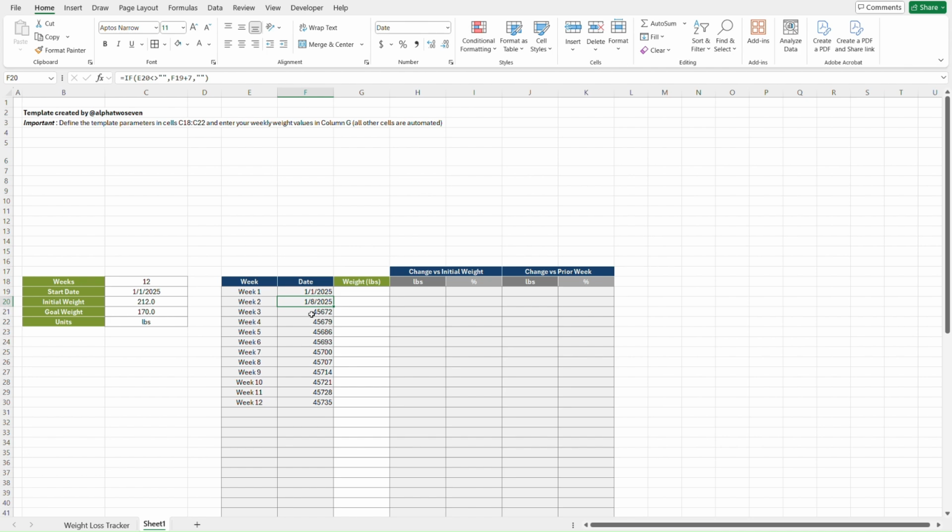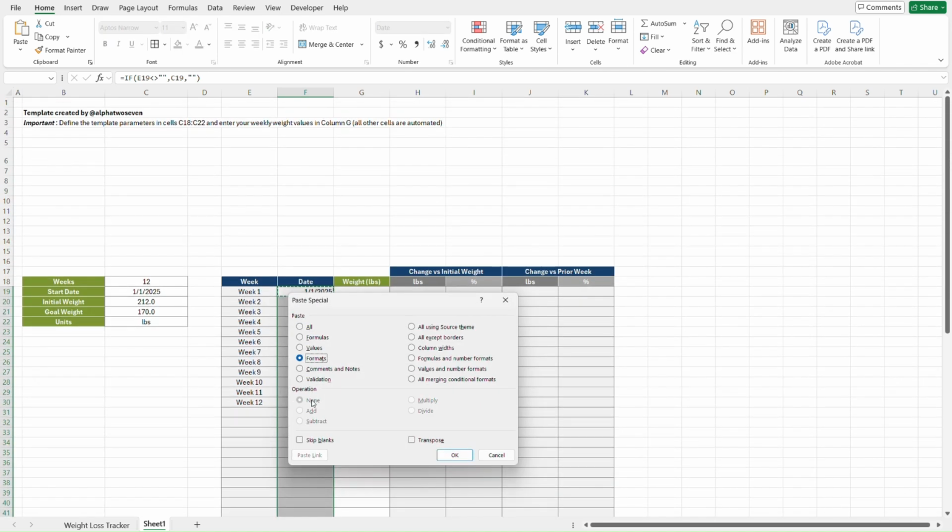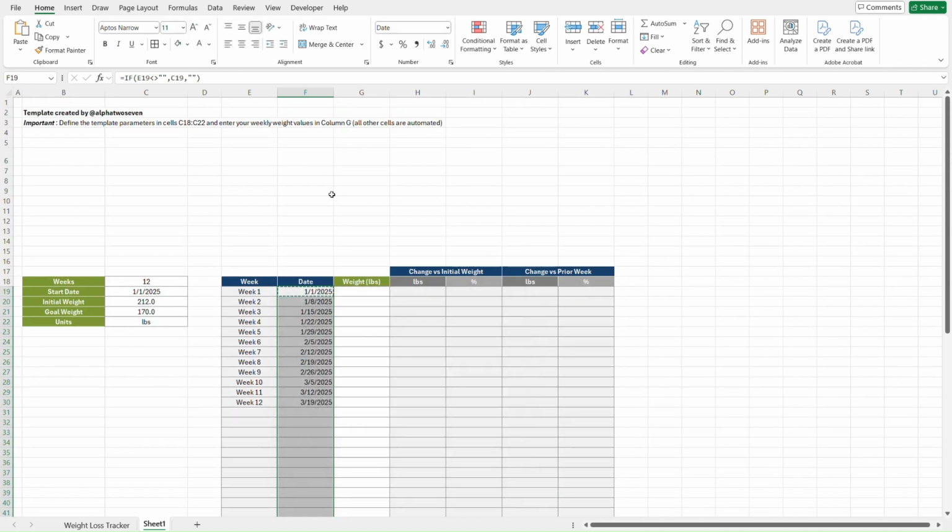There you go. And I'm just going to copy these formats into every single row. Paste special formats. And then I'm going to center this. But now there's a little problem here.